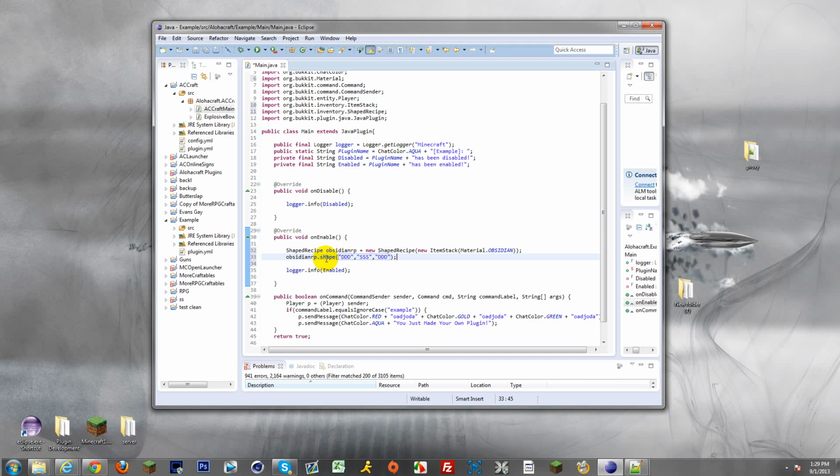So the top layer is going to be straight dirt. The middle layer is going to be sponges, and then the bottom layer is going to be another layer of dirt.